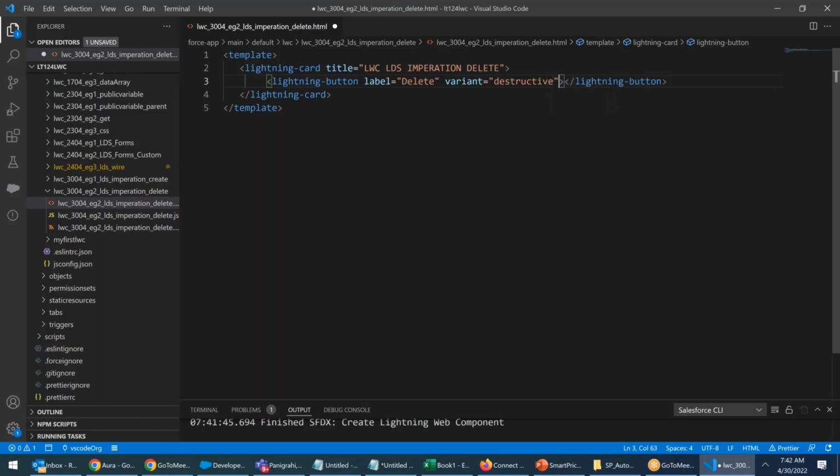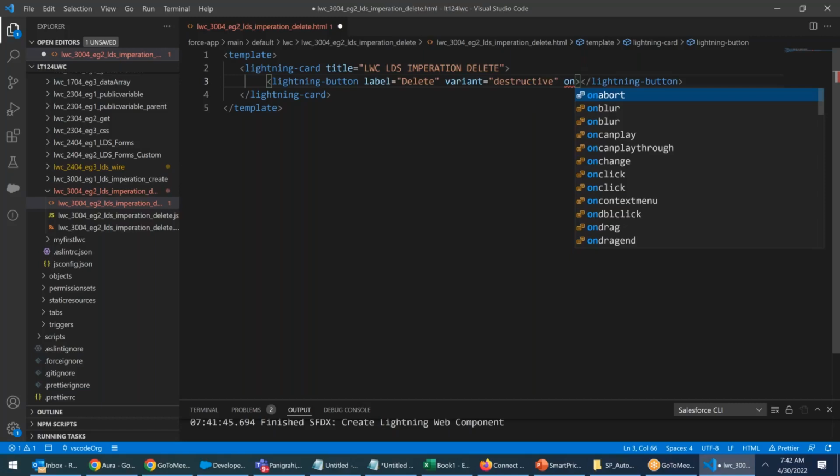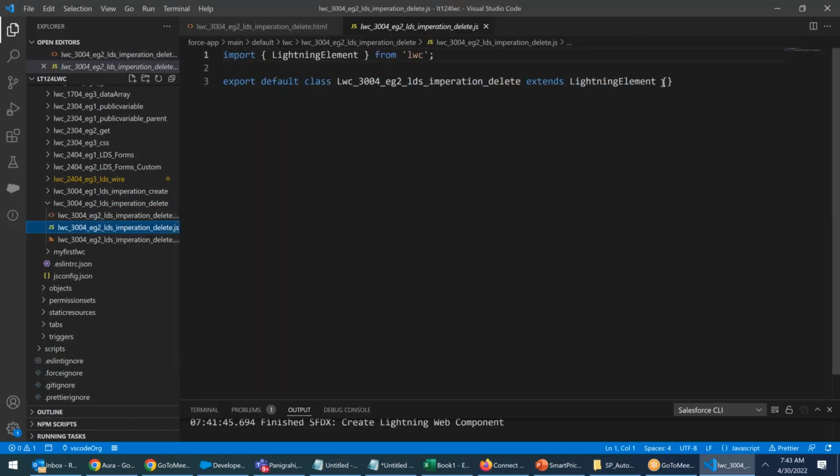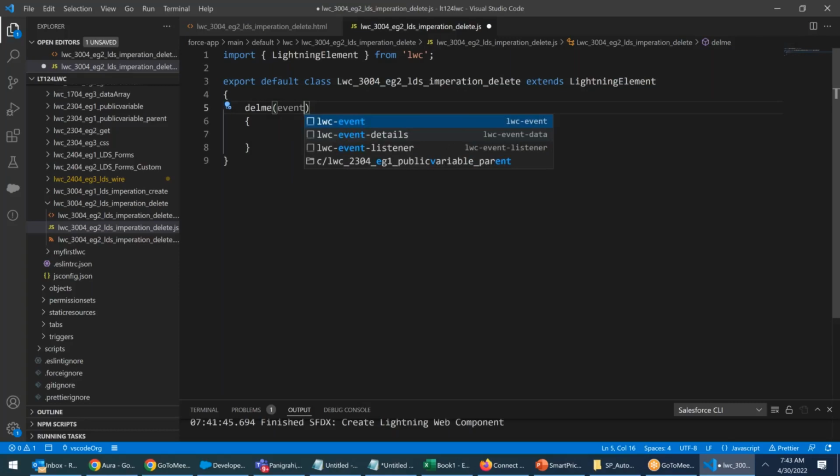On click, I want to call a function. What is that? delMe. Control S on the key. There is nothing. Now I copy delMe. I go to my JavaScript module or my controller. I go and write the function delMe, and here I put event. delMe event. Right? First step.